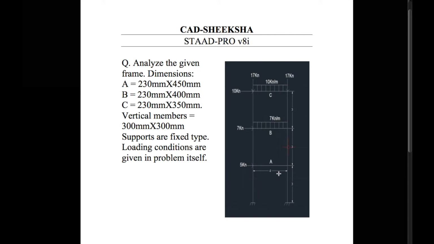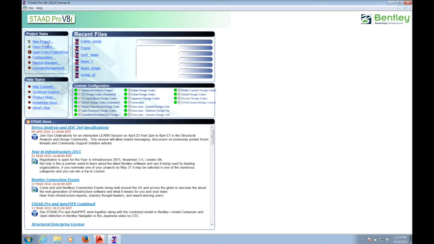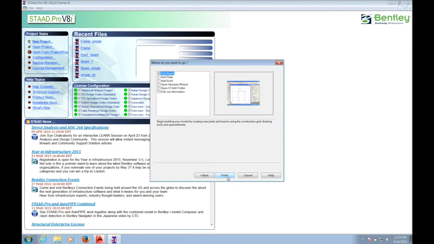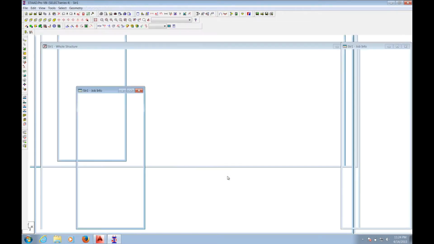So let's get started. First of all, we will go in StaadPro. We will select a new project. This will be a planar project. Give the name multi frame. Then select proper length and force unit. Next, add beam, finish.